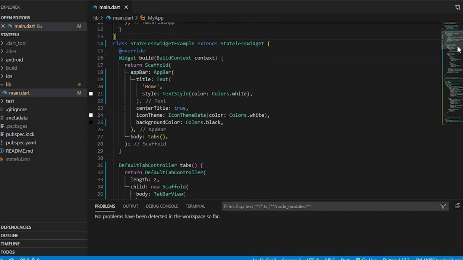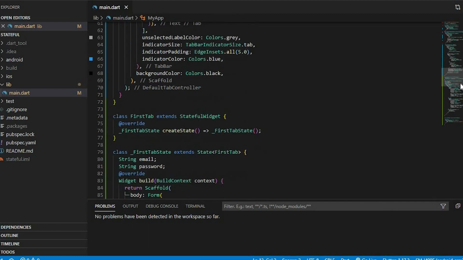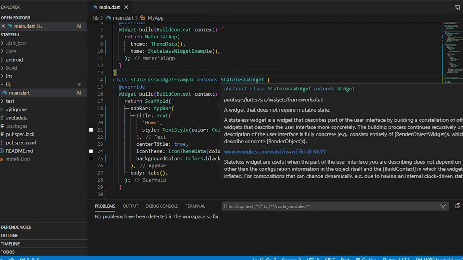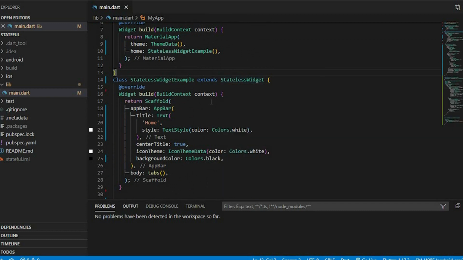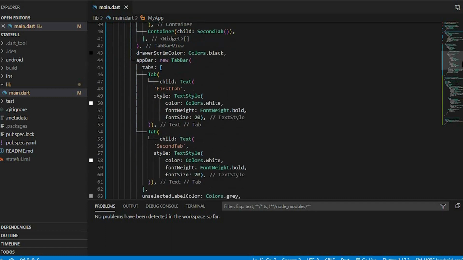And then if you look at this example, there's no need for you to change any of the values. Hence why it is a stateless widget. You do not need to change the text title. You do not need to change the app bar. You do not need to change the tabs. The values are final and they are immutable.